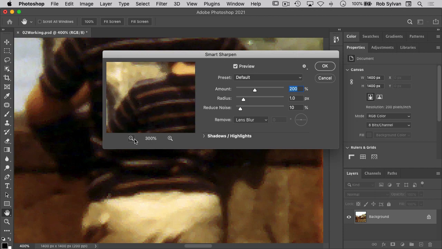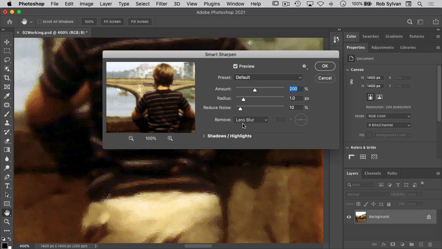Make sure Lens Blur is chosen in the Remove menu. You can choose to remove Lens Blur, Gaussian Blur, or Motion Blur in the Smart Sharpen dialog box. Lens Blur provides finer sharpening of the detail and reduced sharpening halos. Gaussian Blur increases contrast along the edges in an image, while Motion Blur reduces the effects of blur that resulted from the camera or the subject moving when the photo was taken.